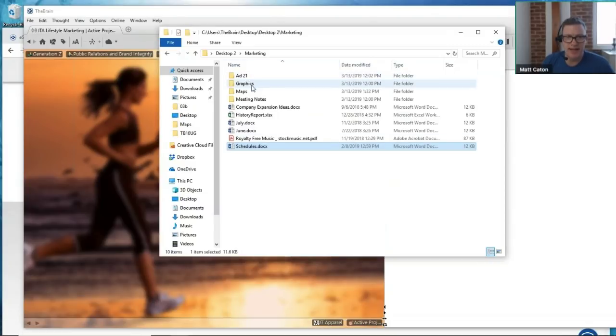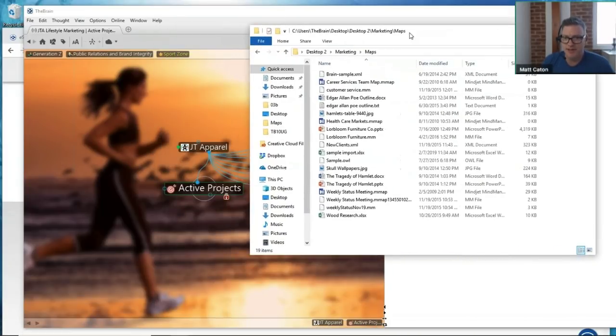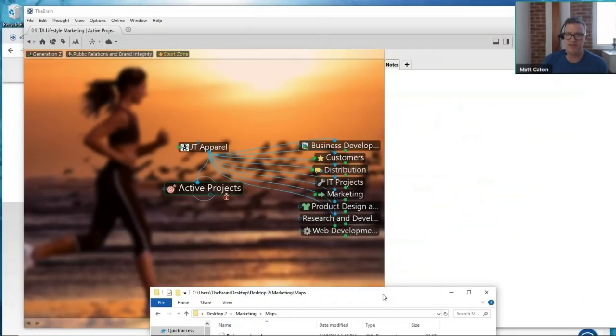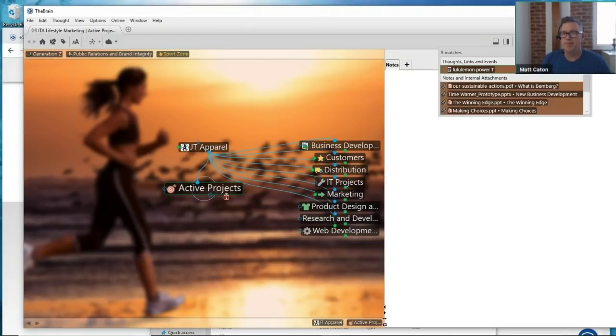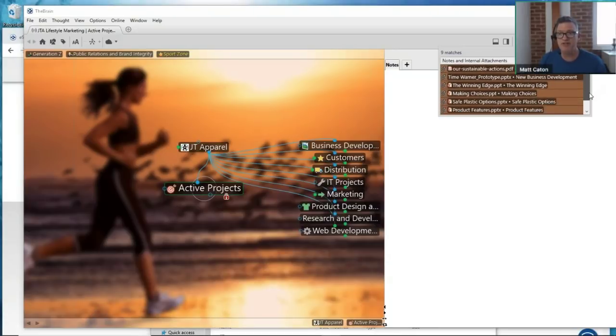Absolutely, and I'm just going to find a random document here. Let's say I grab a file that I know has some content in it. So this Edgar Allan Poe, I'm going to bring this document in as a shortcut because I know that most of my brains have internal attachments. So maybe I should cover that first. If I do a search just for the word power, my search results come back, and first is any thought that contains the word power, and down below are any file attachments or notes that contain the word power.